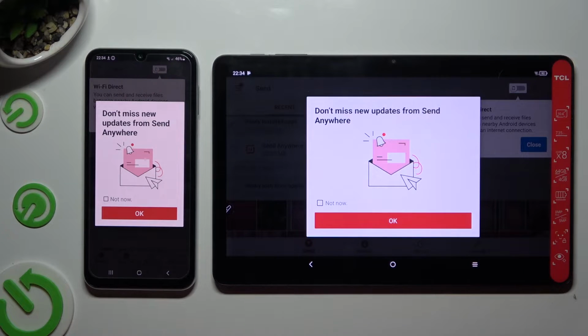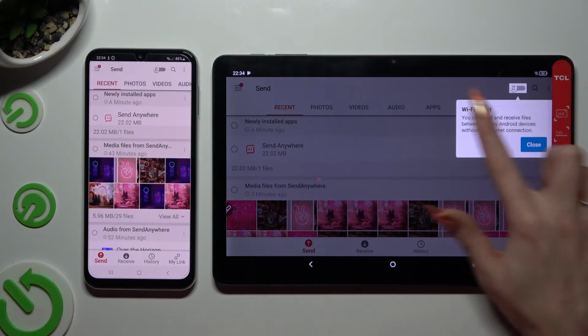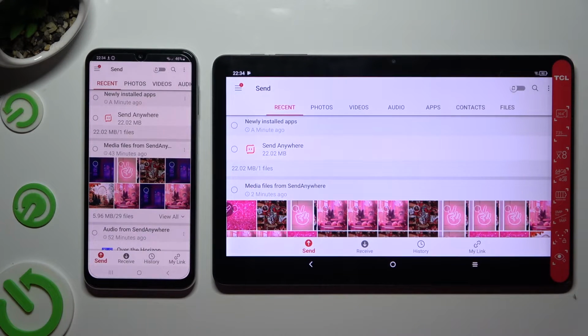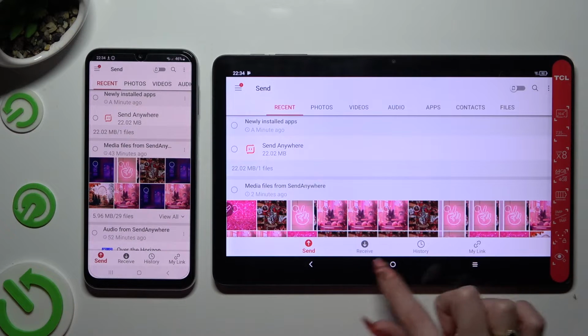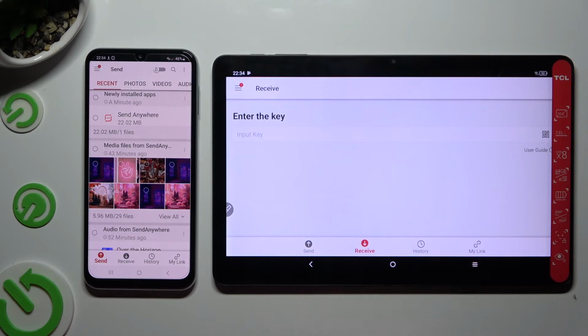In this window though, about new updates, you can select Not Now if you want to. Then to close it, hit OK. Now tap on Close in the white pop-up at the top and select Send at the bottom left corner of an Android. Now Receive, right next to Send at the bottom of TCL.